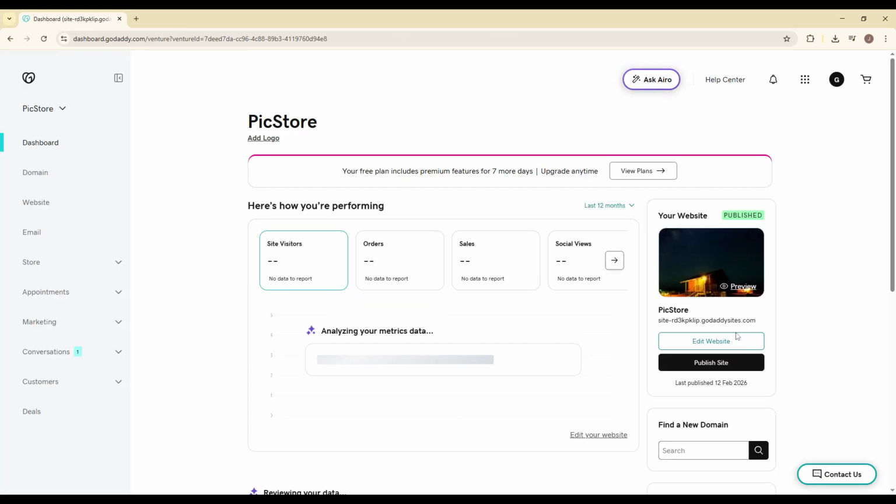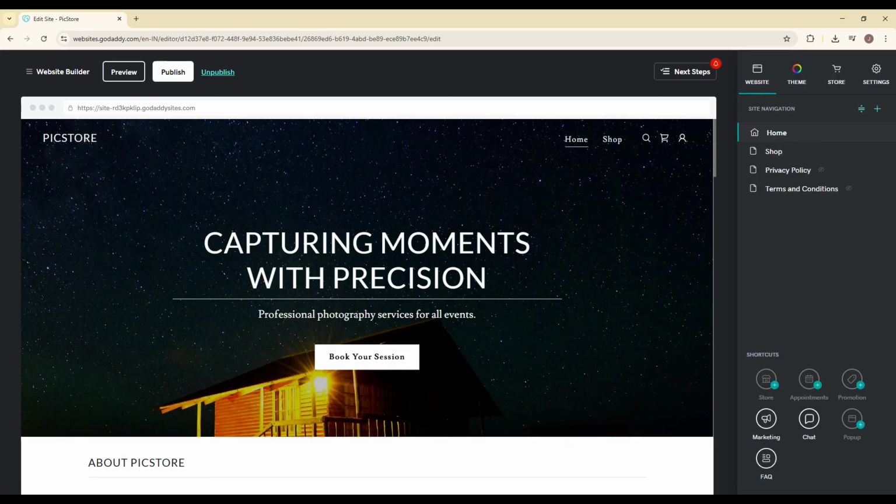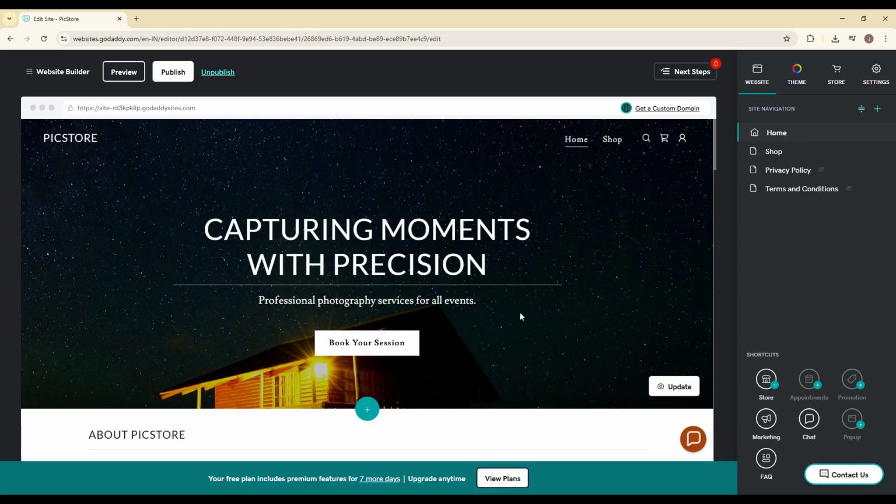After selecting your website, click on Edit Website. This will launch the GoDaddy website editor. Depending on your internet speed, it may take a few seconds to fully load, so just wait until the editor appears on your screen. Once it loads, you'll be able to see your website layout and all the customization tools.